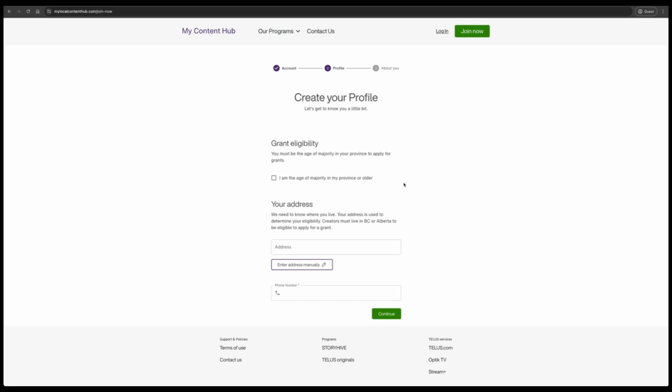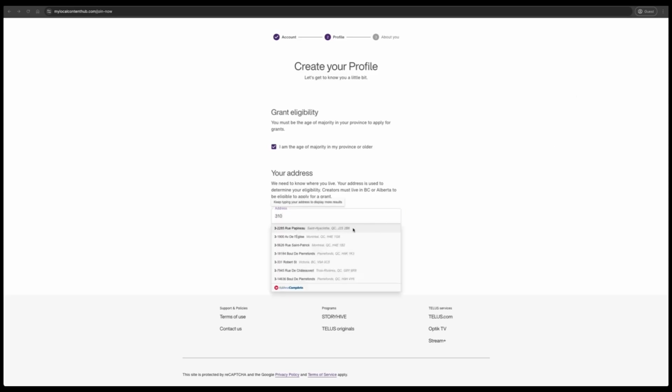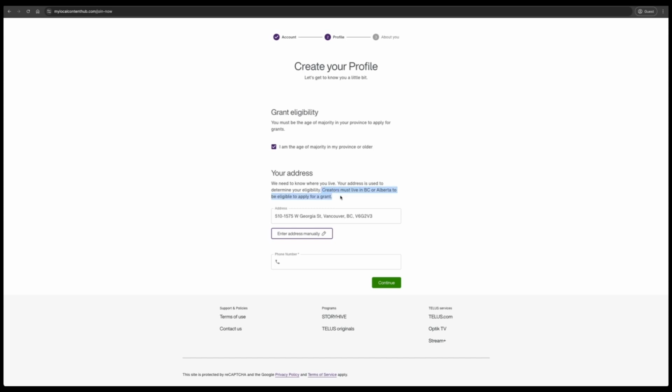All right. In this next part, just read through everything. It's asking if you are the Asian majority. Just click through that if you are of your province, and you will be asked next to enter your address. I am just, again, putting in some dummy data. I'm actually just entering our TELUS building information for now, but please use your place of residence. As noted here, this address is used to determine your eligibility. All creators who apply must live in BC and Alberta and must be eligible for a grant.